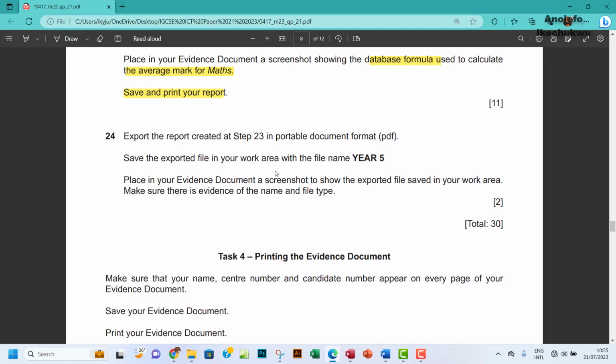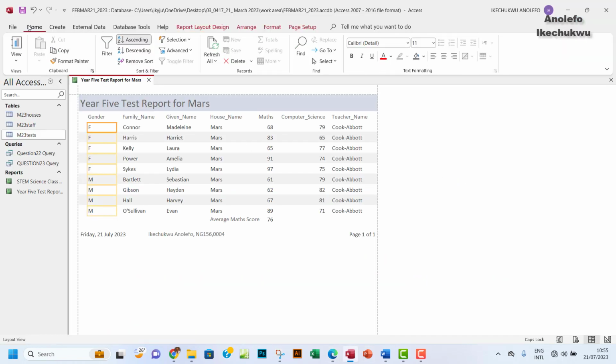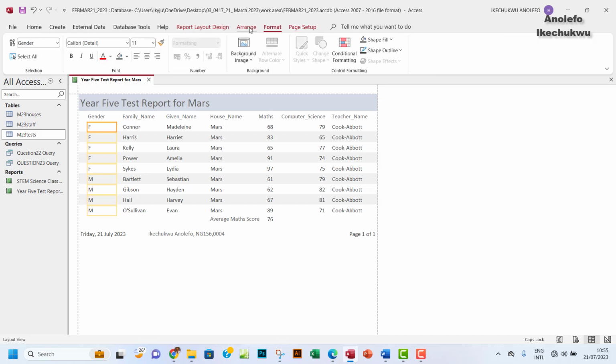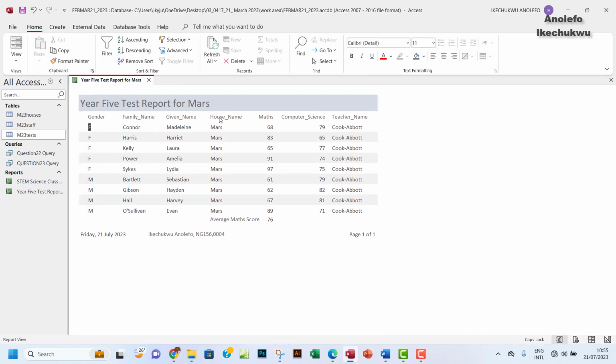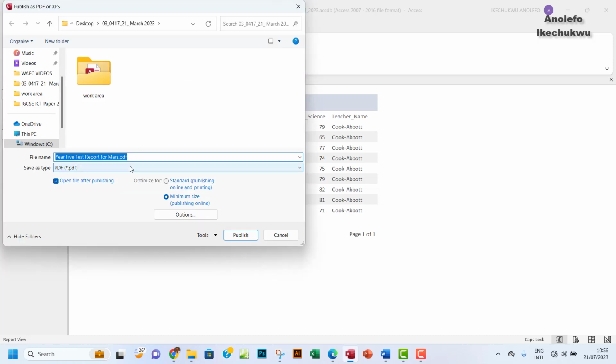So let's go export the report that we created. For me to export, let me just be in report view. Let me go to report view. Okay, external data. So you want to click on external data, and click on PDF here. So it will convert it to PDF for you.